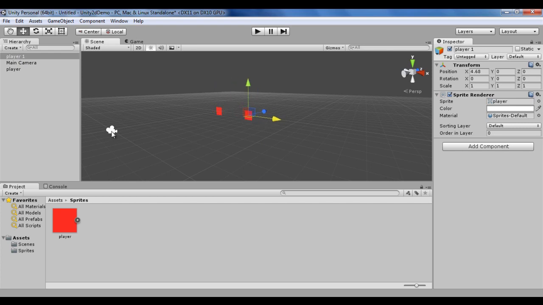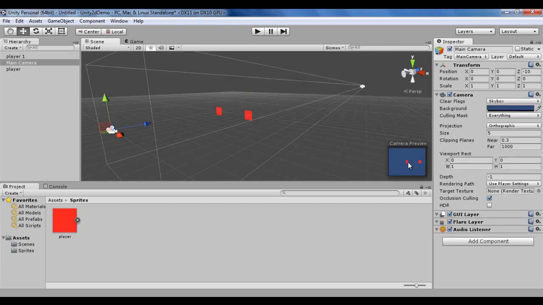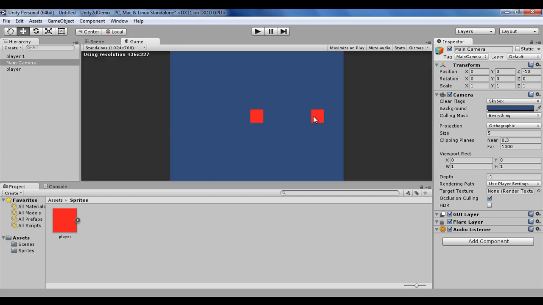And now if you see the preview, you have two game objects, one beside another, you can see here. And if you switch to game view, you can see that we have two game objects. One is a player, another one is a player 1. Let me switch back to the screen.